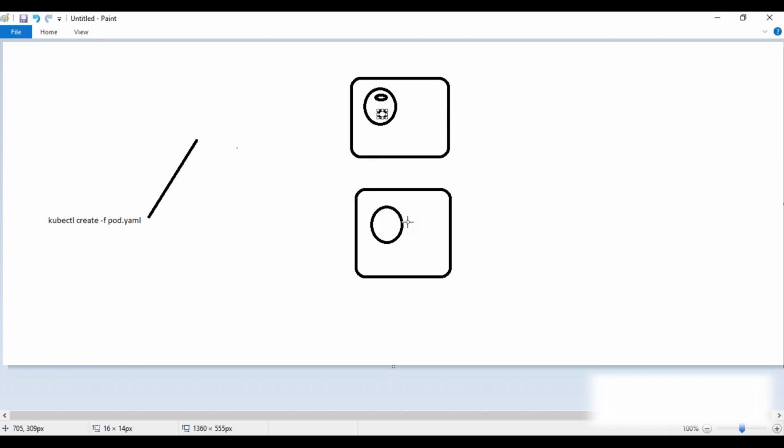So it's not recommended to have multiple applications in a single pod. You can do that, but there is no use. It has a lot of disadvantages.